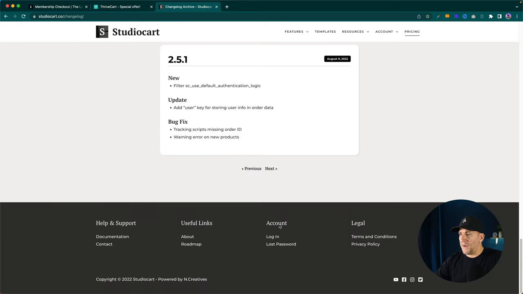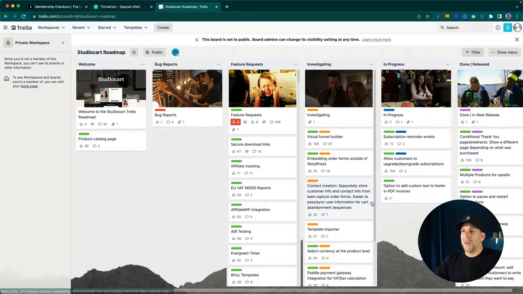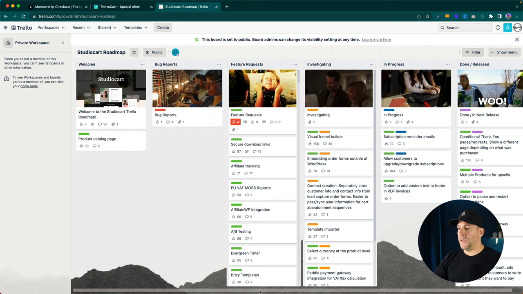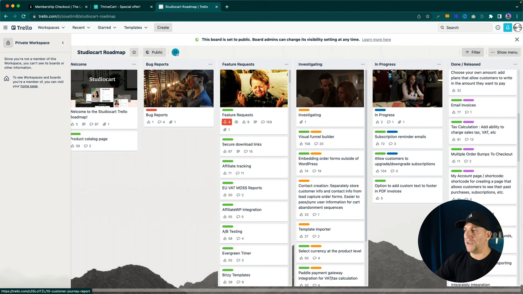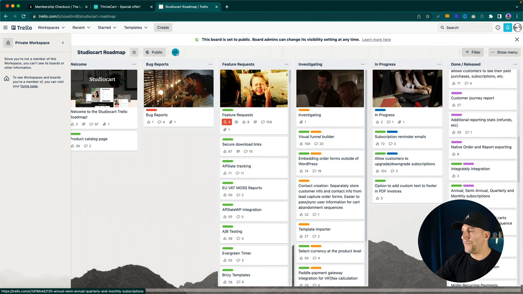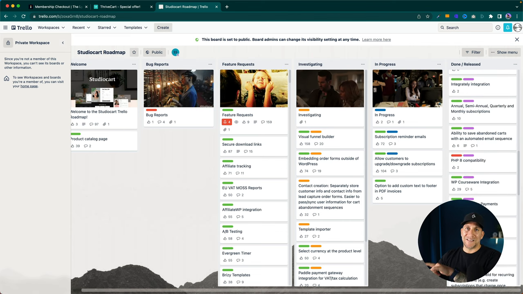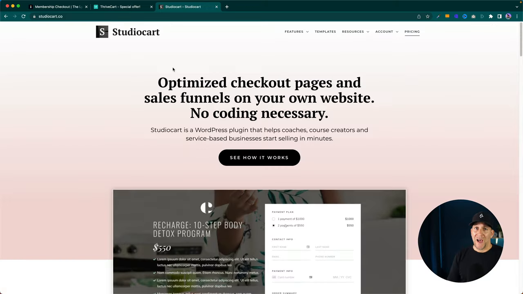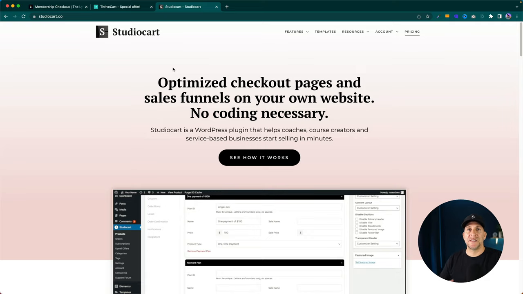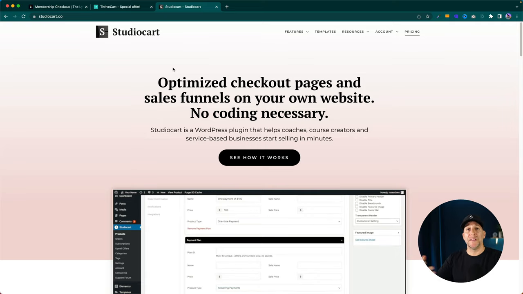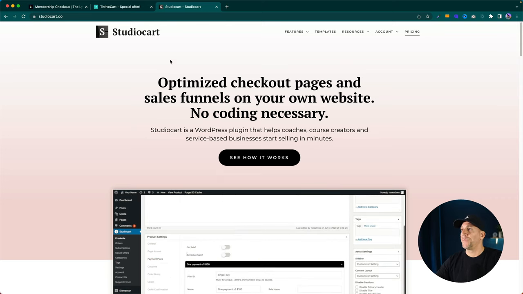They also have, let me see if I can find it, a roadmap. So they got a roadmap here as well, and you can see just how active they are. They're constantly releasing new integrations, new features, and the development team behind this is solid. I'm a fan of StudioCart, there's no doubt. I feel this is one of the top plugins right now for selling on websites if you are going to be selling courses or subscriptions or anything like that.